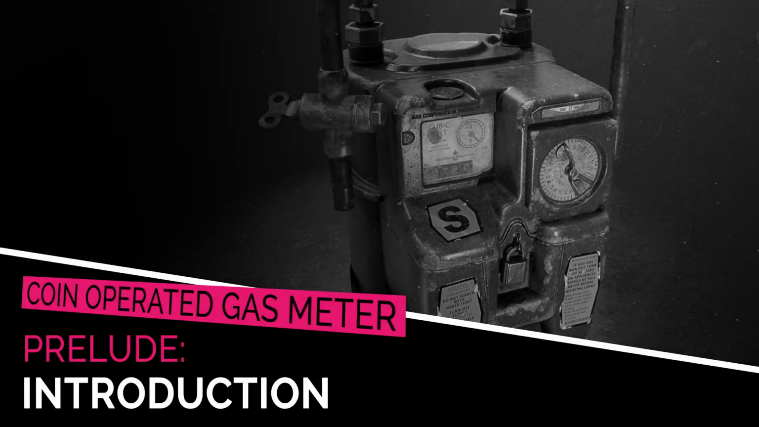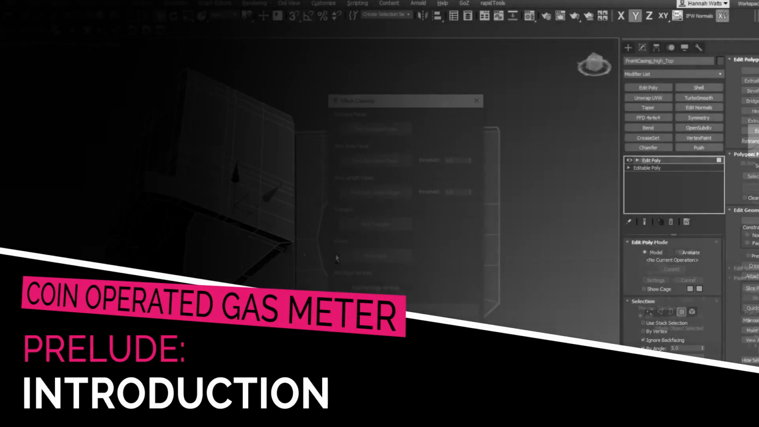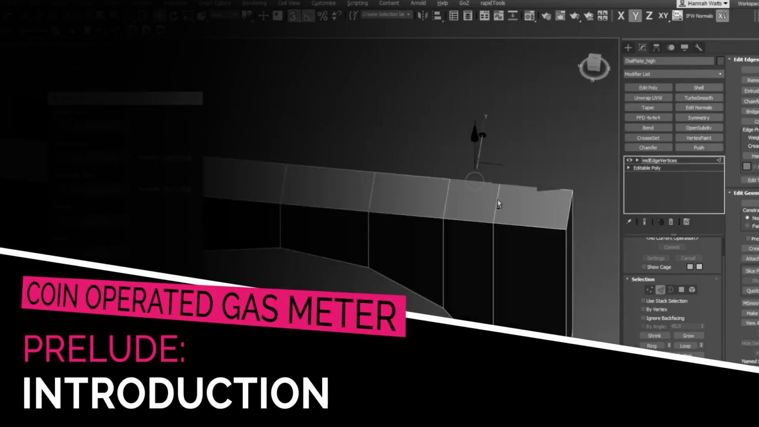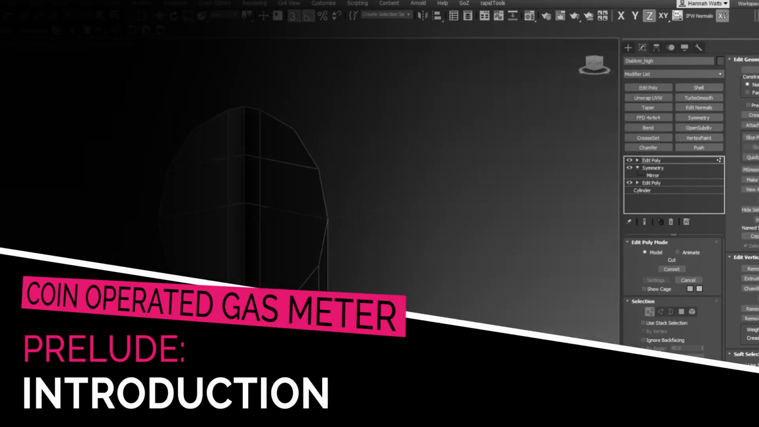Hello and welcome to this tutorial on making a realistic coin-operated gas meter for real-time applications like games and virtual experiences. My name is Hannah Watts and I am a senior prop artist in the games industry. In this course, I'll be taking you through all the steps involved in typical prop creation, beginning with reference collecting and blockout, proceeding onto the high poly, then the low poly setup and the baking, and finally the texturing and presentation of the gas meter.